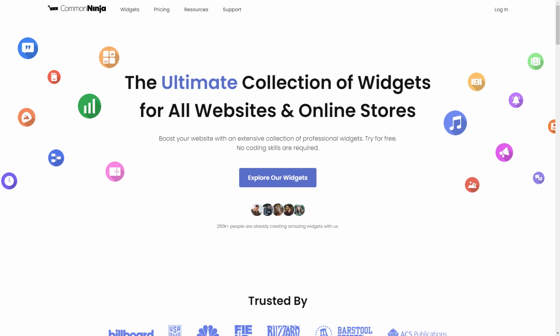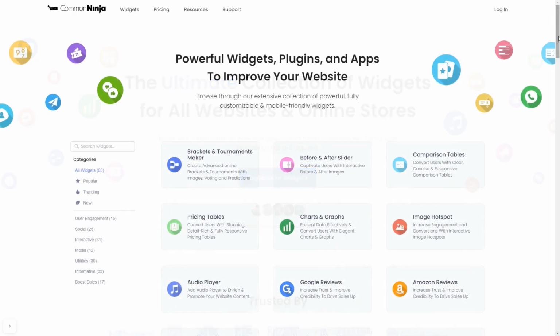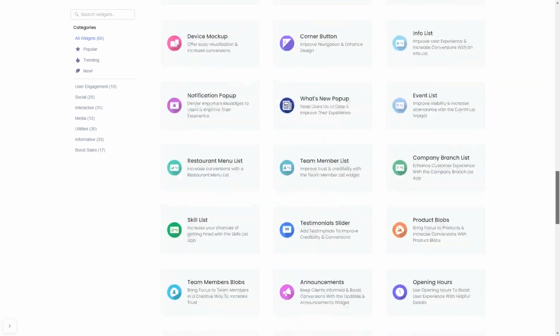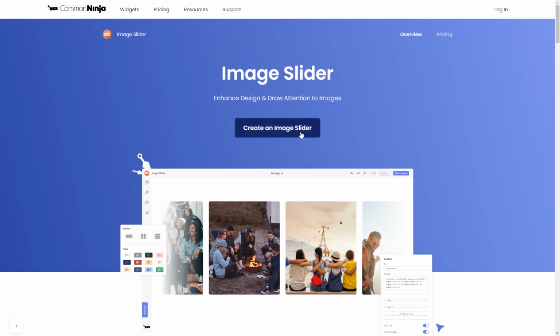To start, enter the Common Ninja website. Choose your widget from our large collection of widgets. And once you've entered the widget page, click on the Create button to enter the image slider editor.